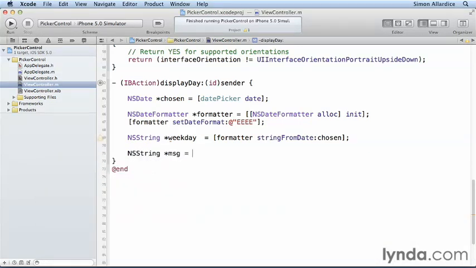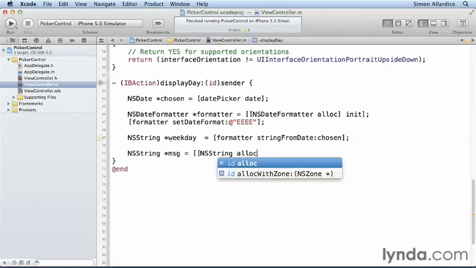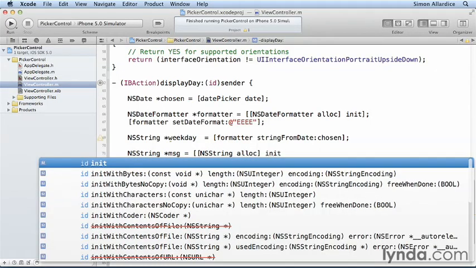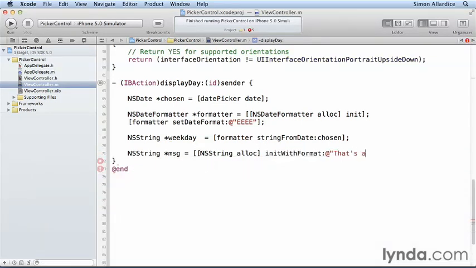Next, I'm going to create a new NSString object, and I'm going to use the init with format initializer so I can construct a message here with a placeholder in it. That's A, and whatever the day is going to be. I need a placeholder here, which I'll use %@, close the quote, comma, and then weekday, which is the string that's going to actually represent that day of the week. So that will construct our message.